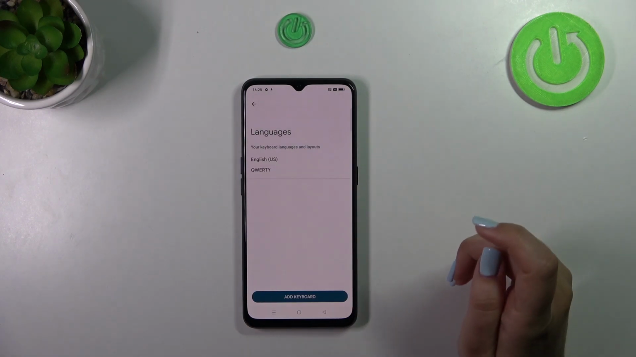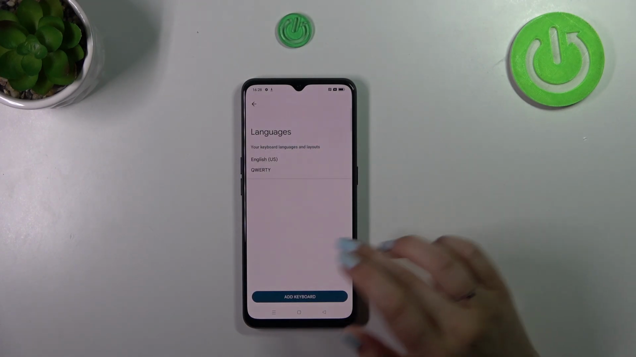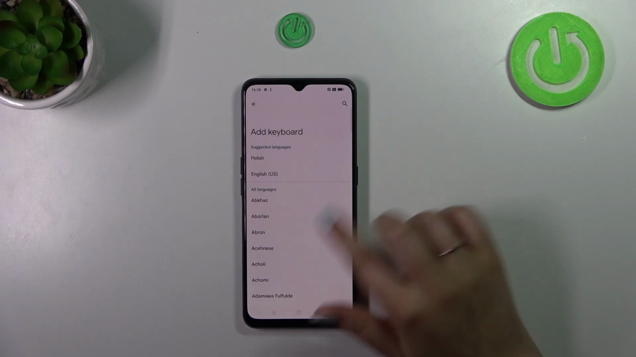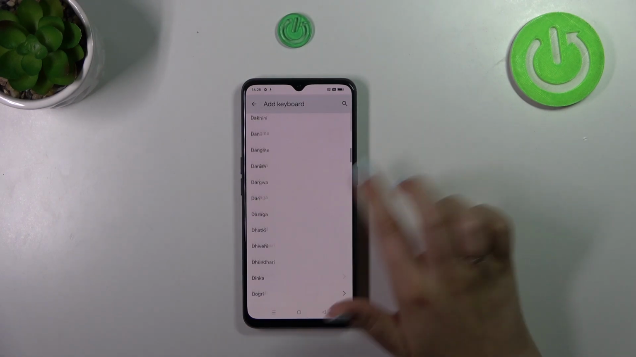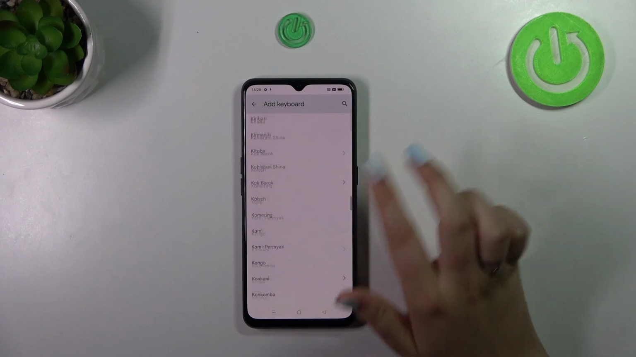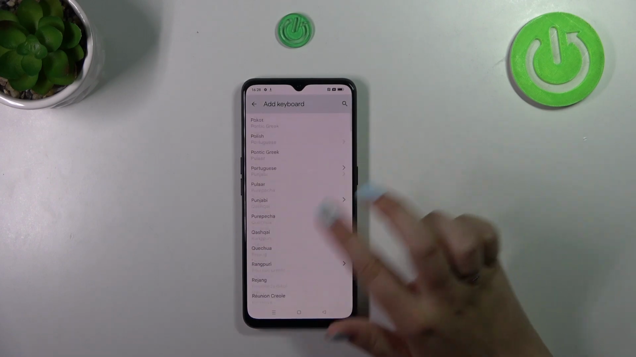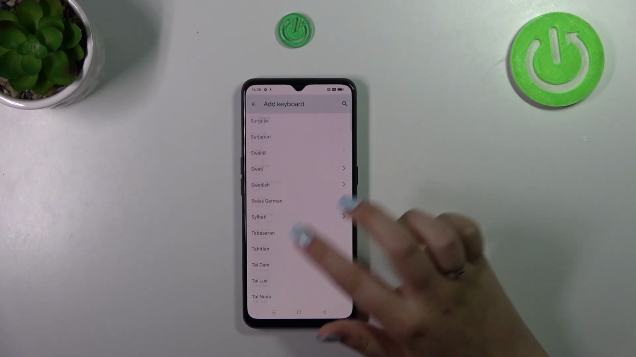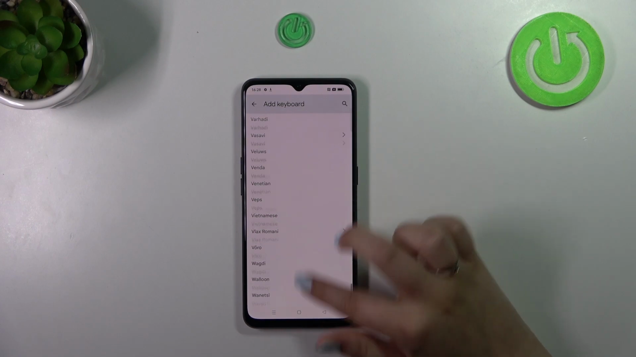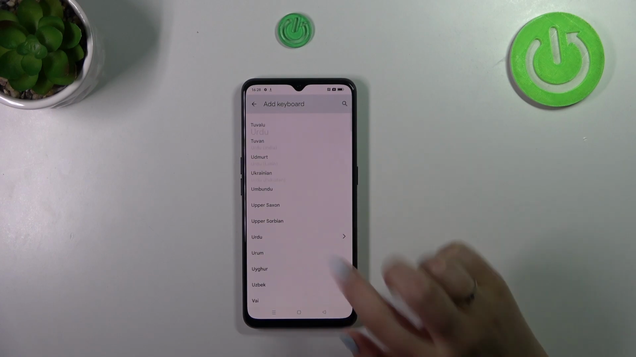Now let's tap on the languages, and as you can see here we've got only English, so let's tap on Add Keyboard to get access to the full list of available languages from which we can choose. So as you can see, we've got a pretty impressive list of the languages, so simply find yours and tap on it. Let me pick this one.